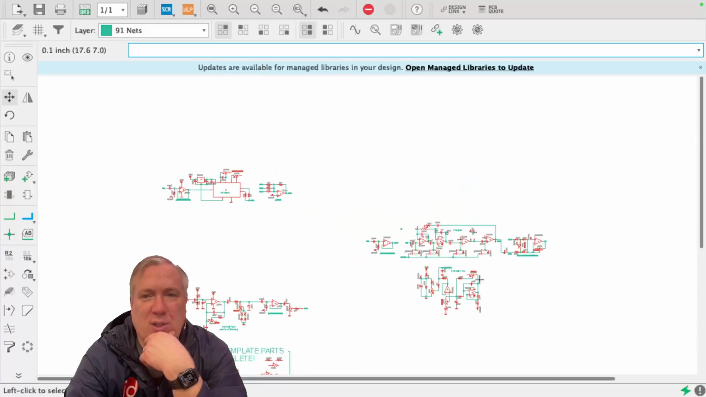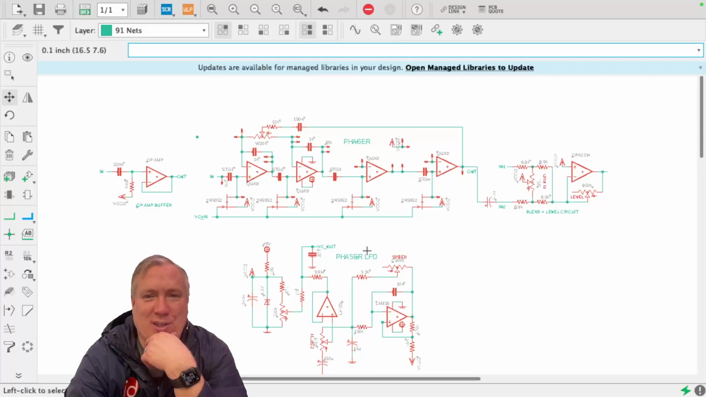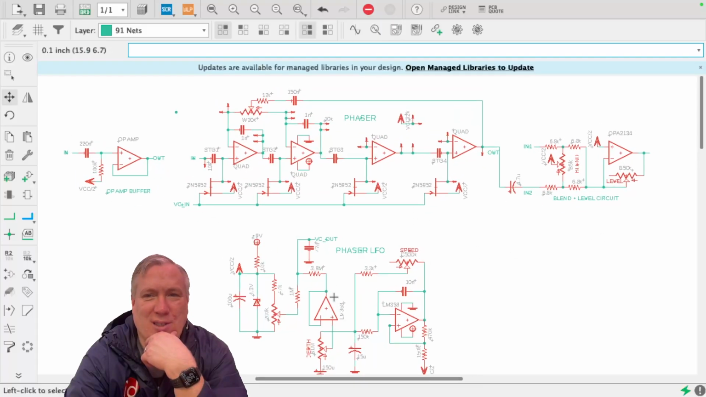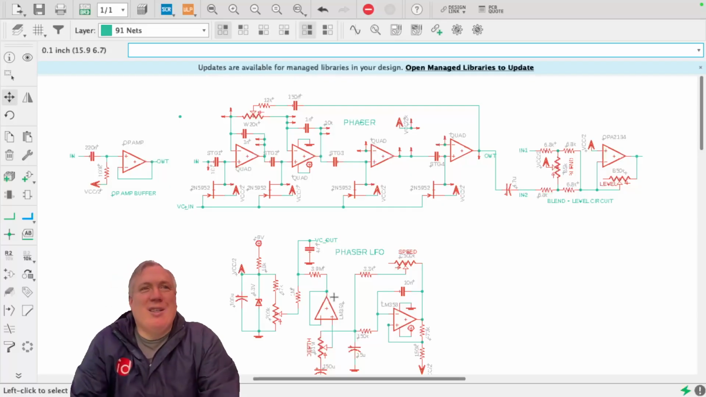Now let me show you something that's super complex. How many op amps are in this one? You guys looking? How many op amps do you see? We can count. There are 8. So I could do 2 quad op amps with this.